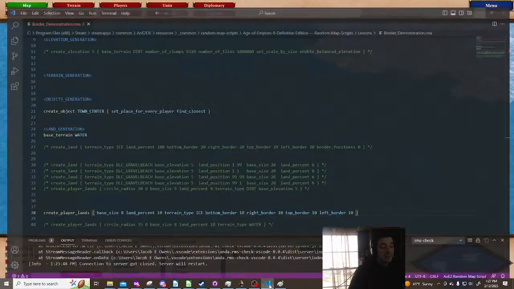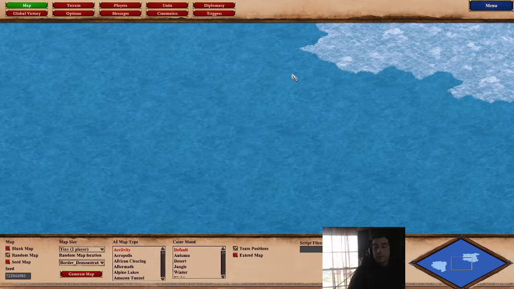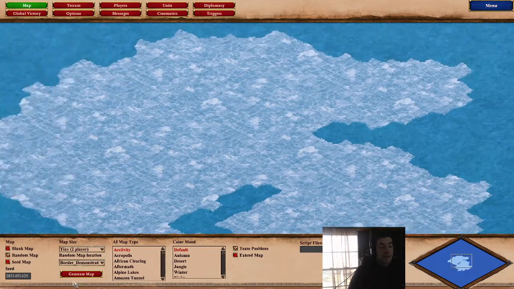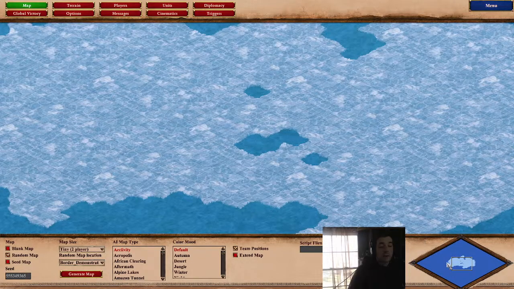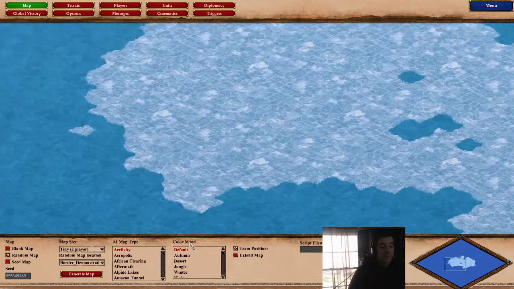Now, if we were to increase these border values, the players will be forced away from the borders to a larger extent. So save that. Hit generate. And as you can see, it's forcing these players apart from each other, or toward each other, because they're forced to be so far away from the borders.